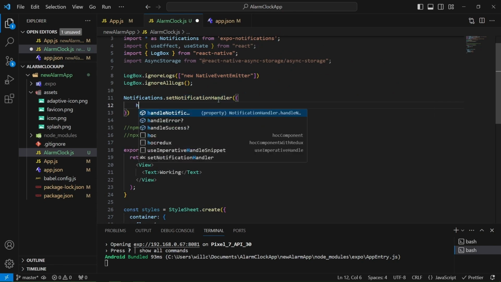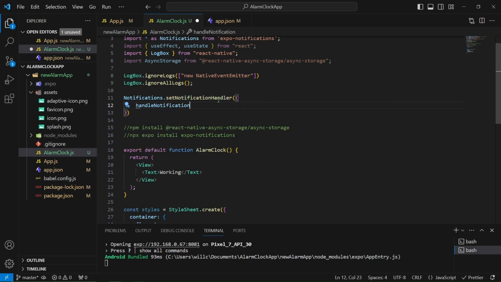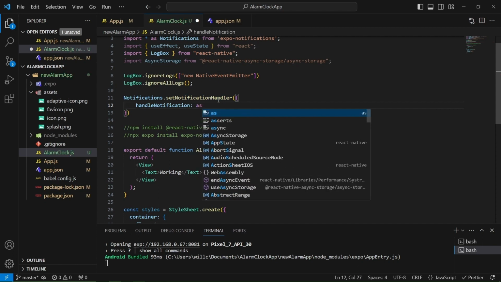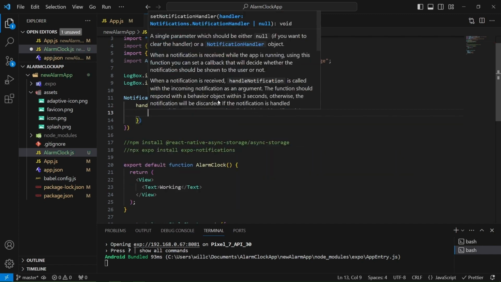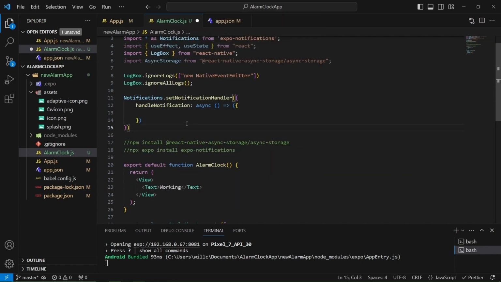First thing we're going to do is add handleNotification. Give it a colon. Then we're going to do async, give it some parentheses. Then we're going to do equal, greater than, curly brackets. Actually, no curly brackets first, regular brackets, and then curly brackets. Open that up. Awesome. All right.